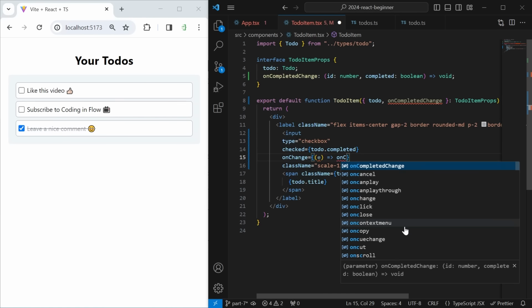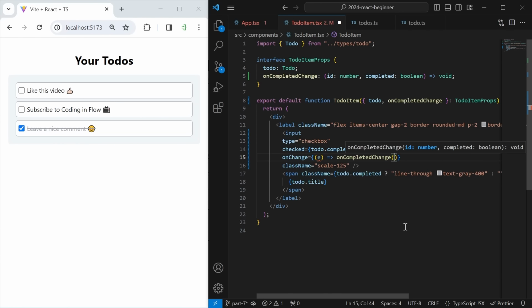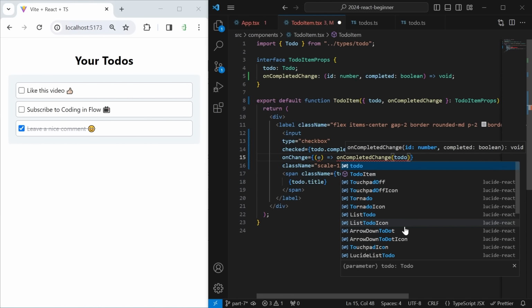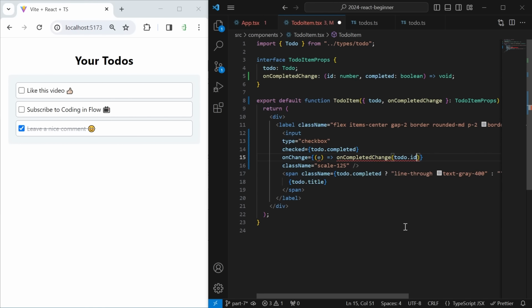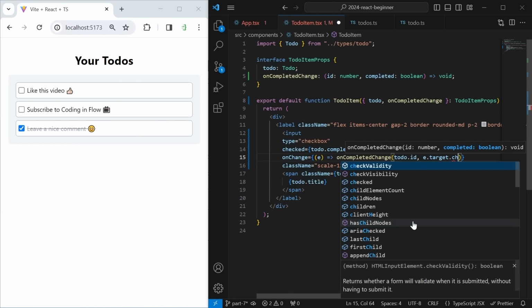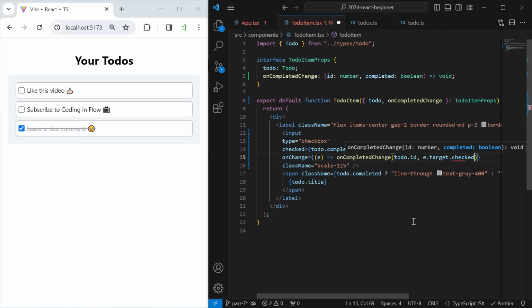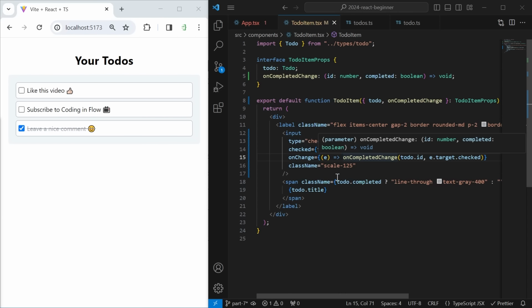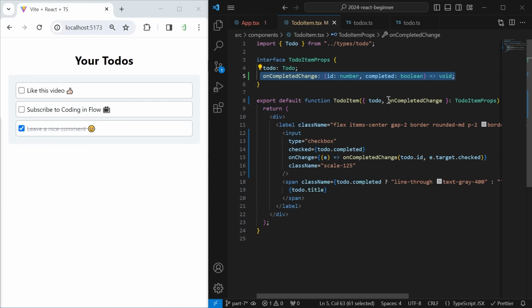We want to call our onCompletedChange callback, which, remember, expects the to-do ID and the new completed value. For the ID we pass todo.id, that's the item we clicked, comma, and the new checked value is inside this e variable. e.target.checked. Okay, and now every time we click a checkbox we trigger this callback. But what happens with this callback? Right now we don't do anything with it, right?